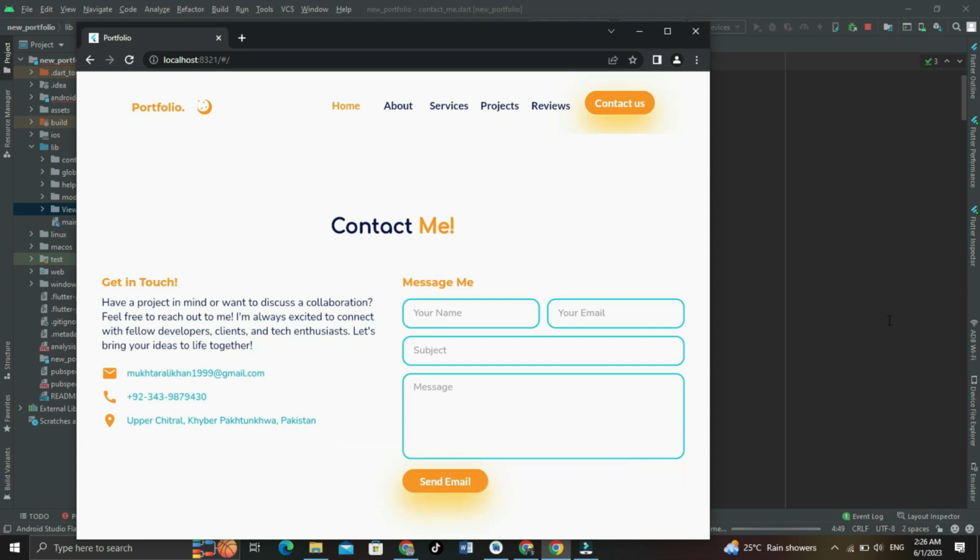Let's get started. So to send an email, I am going to use this web page that I have created and use these form fields to send the email to my Gmail account.